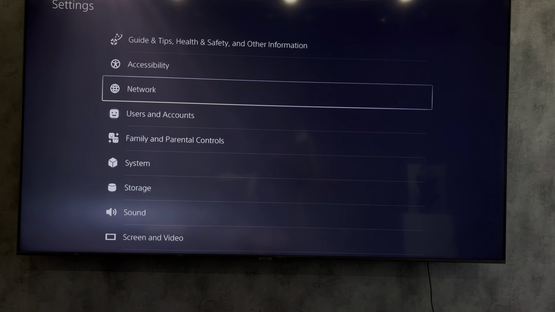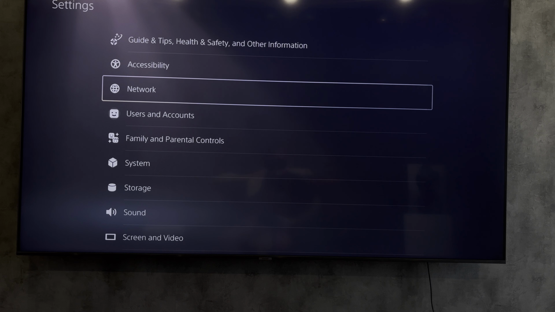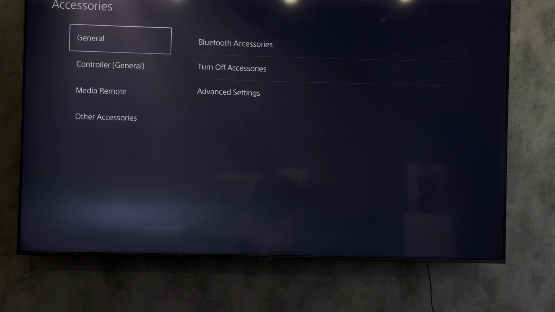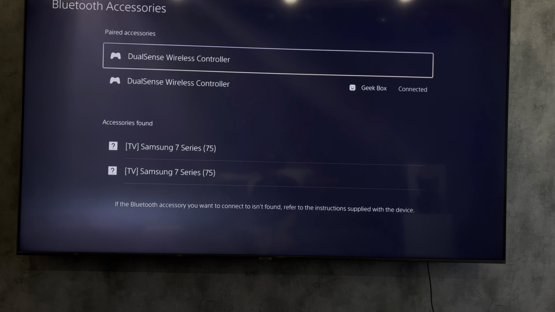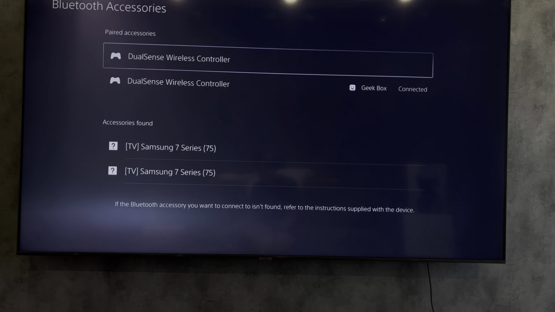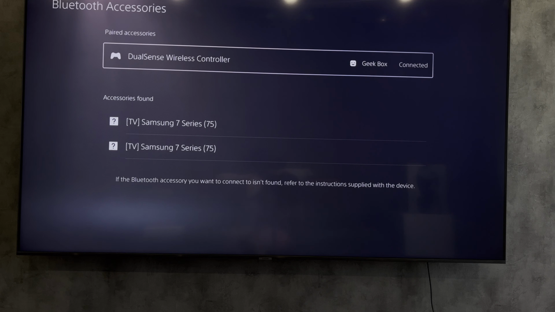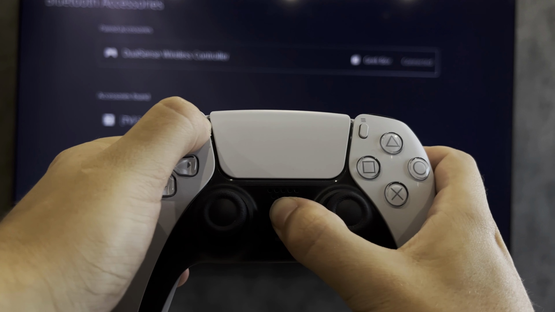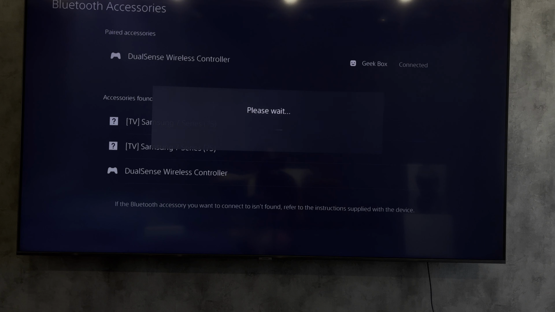Today you will find out how to connect new PlayStation 5 controller without cable. Let's go. First way, if you have a connected controller, open Settings, Accessories, General, Bluetooth Accessories. Hold down the Create and PlayStation buttons at the same time. If the controller flashes blue, pairing mode is enabled. Choose DualSense wireless controller.